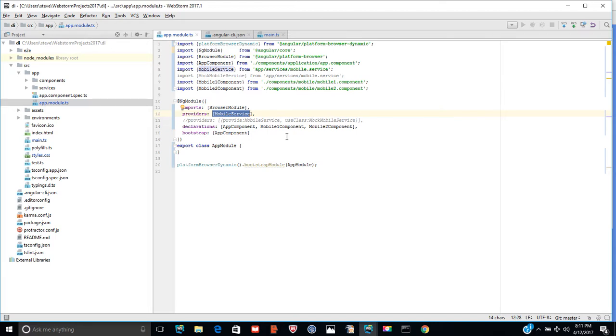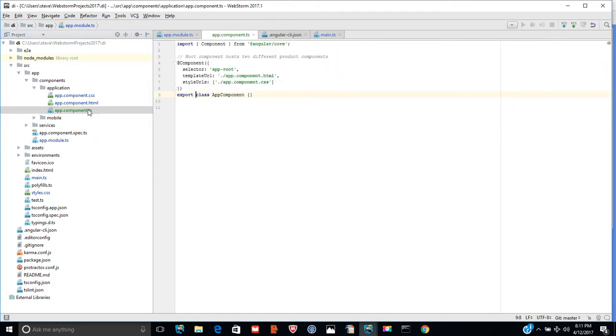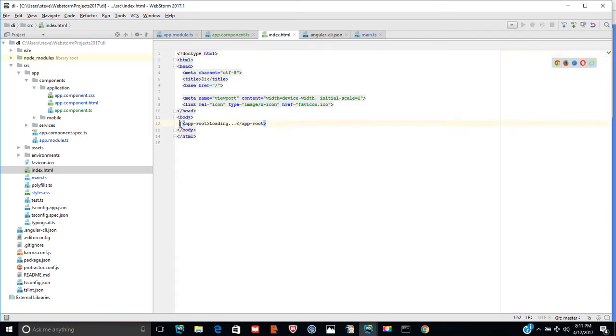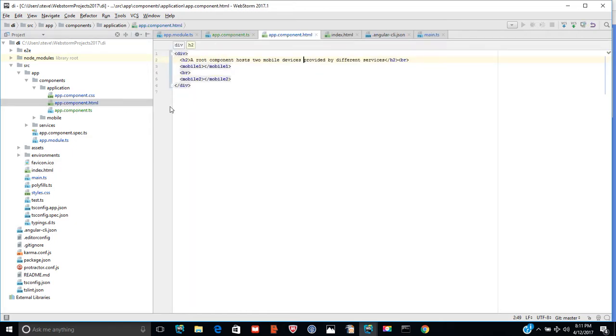Okay, so the first thing we do is we know we're bootstrapping app component, so we look to see what app component is doing. Okay, it's simple. It's got an app root, which is in the index file. And there's a template and a style sheet. So let's see what's in the template. So here I have two child component templates. One is mobile 1 and the other is mobile 2.